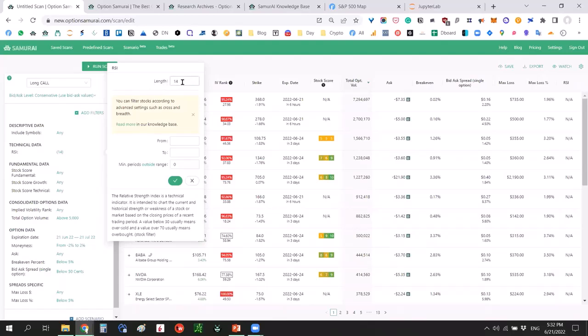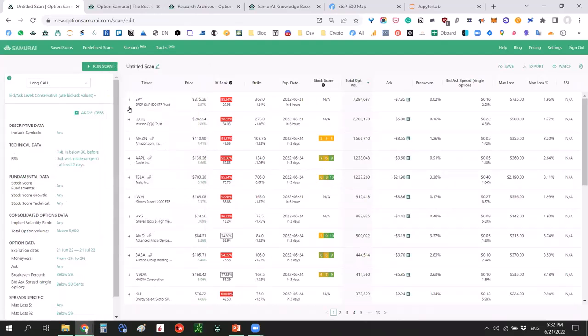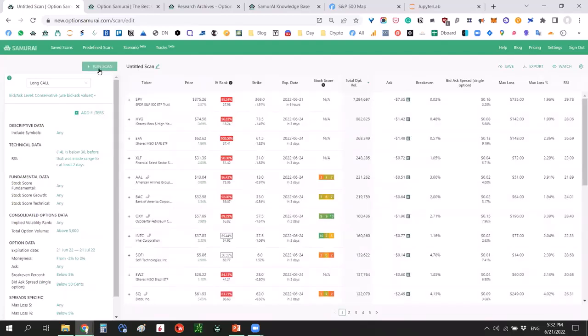But again, here I'm going to use 14 days, and I want oversold. So I'm looking for under 30. But here I want it to be inside oversold. And let's see if we have any that are 2 days inside the oversold range. Okay, so we do have stocks that are already at least 2 days in the oversold zone, under 30. The RSI is under 30, so this is good.